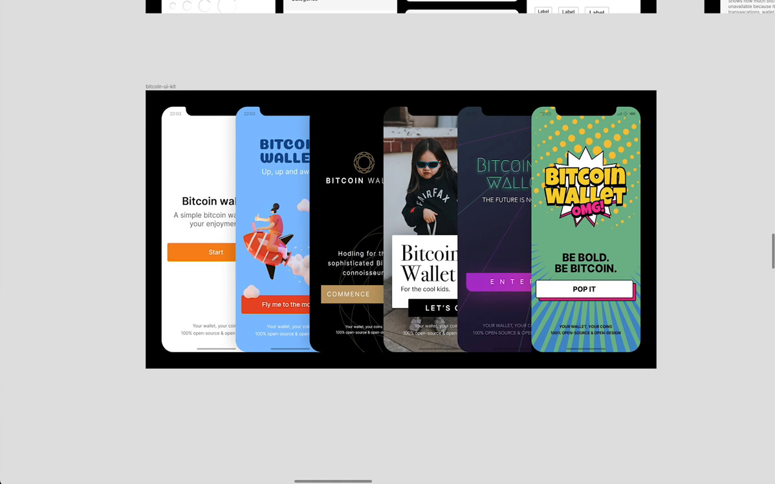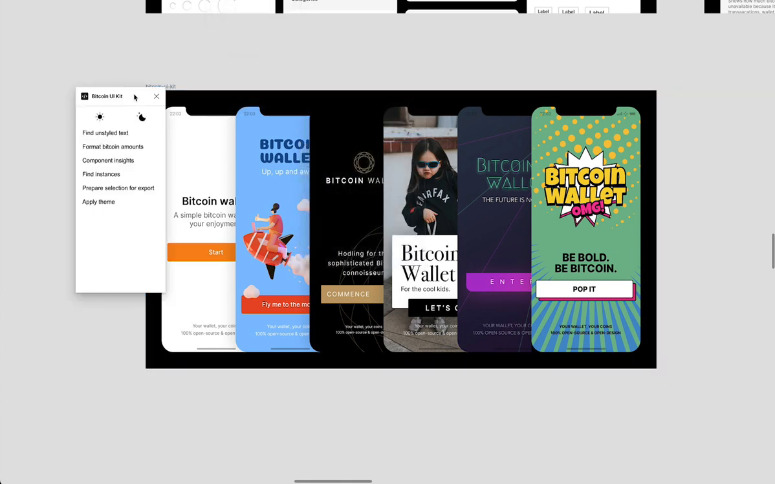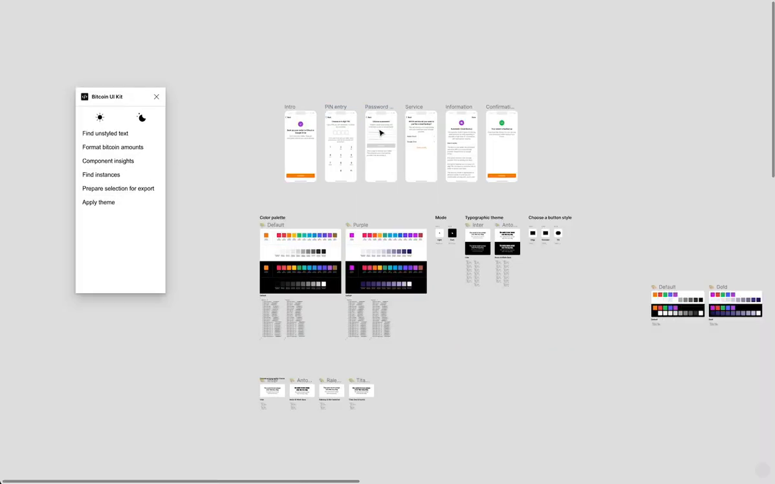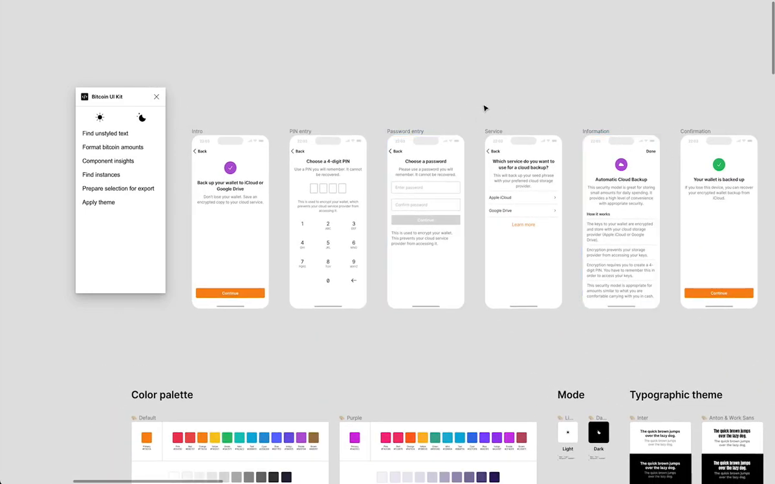So here's what I came up with. I've been working on multiple plugins before. So this is one. This is the most recent one, which brings all the previous ones together. There are some utility classes in there, like finding unstyled text and component insights, which are very handy for keeping a design system clean and organized. But the apply theme here is one that I wanted to talk about. So here is a test setup. At the top I have 6 pages. I think that's just a manual, it's automatic cloud backup sequence user flow in the UIKit.